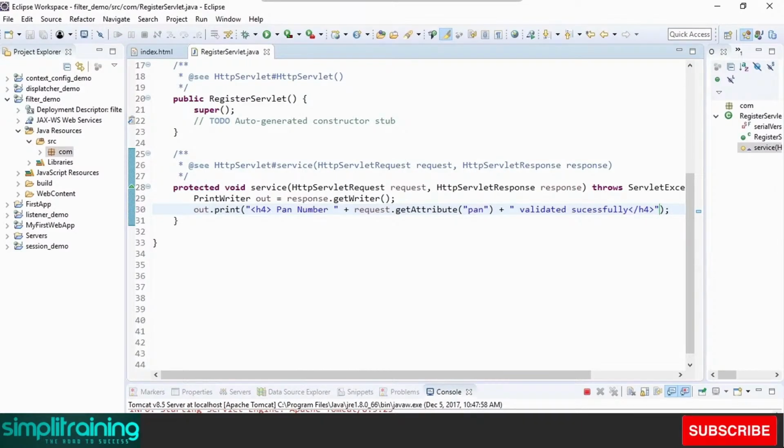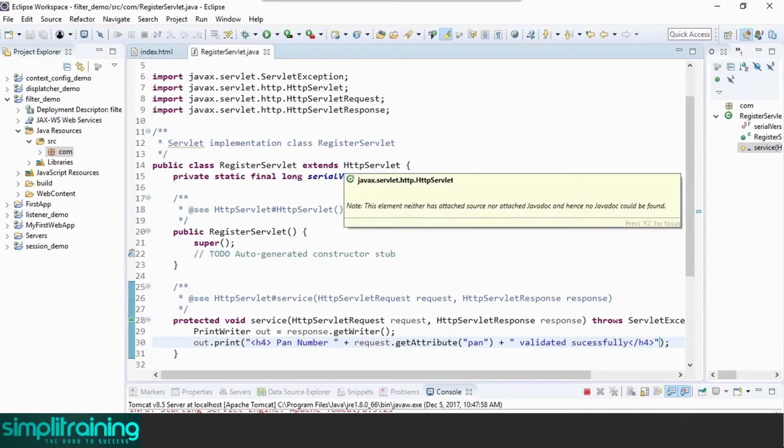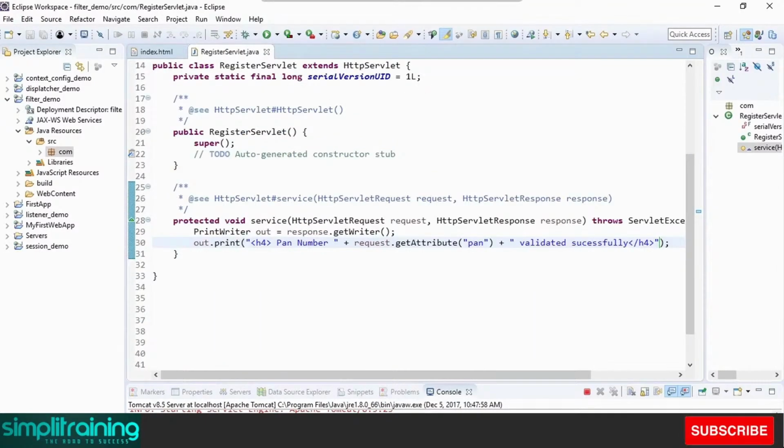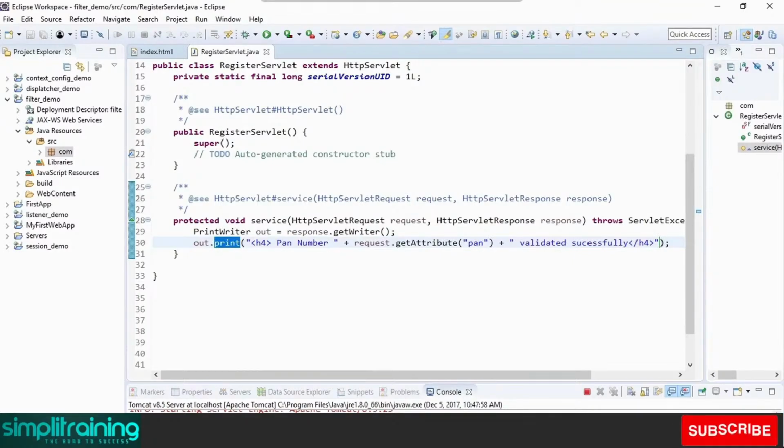Make this validated successfully. So here we have set up a servlet with a simple output method which says print. It just says the PAN number. We get the attribute PAN, and we simply print a value which says updated successfully.